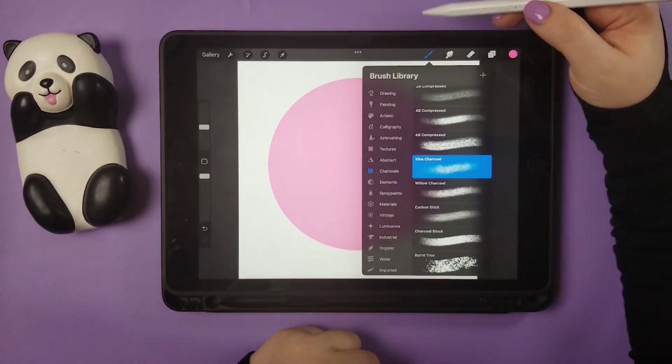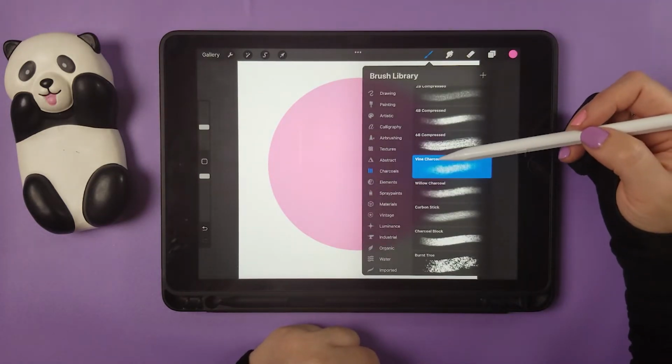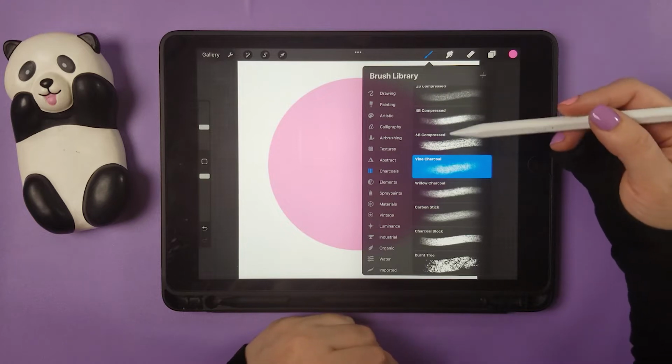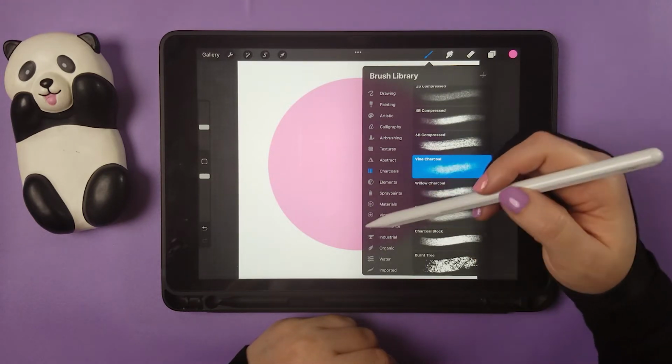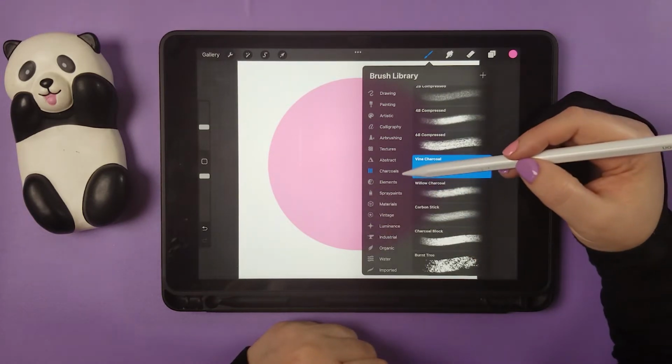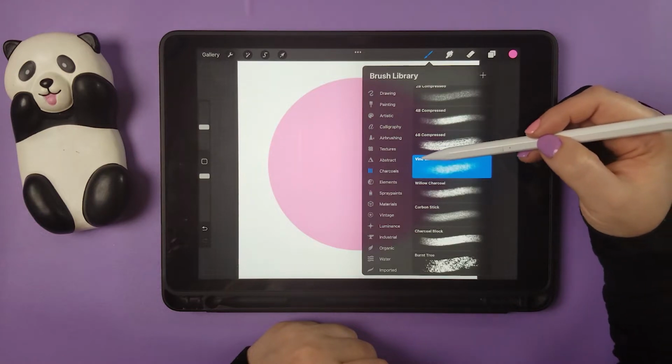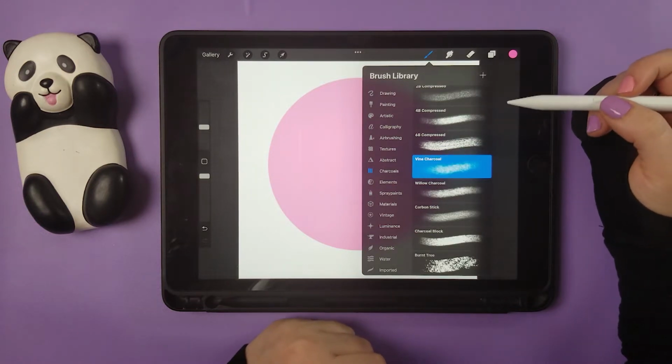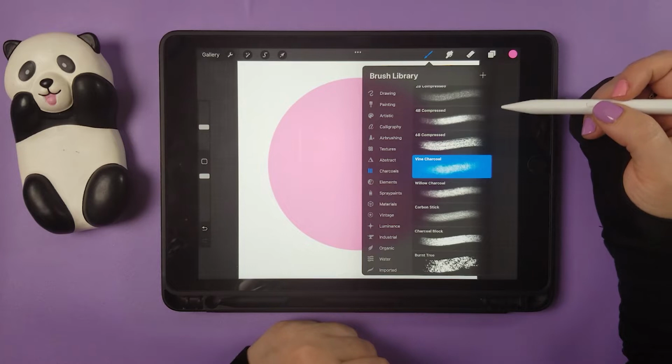And then I'm going to hit my brush. I like to do my shadows in various different styles. Today I'm going to show you with more of a textured style. It's going to be under charcoals, and it's the Vine charcoal brush. This is the default brush that you can find on Procreate.